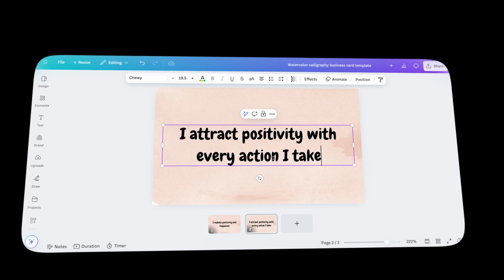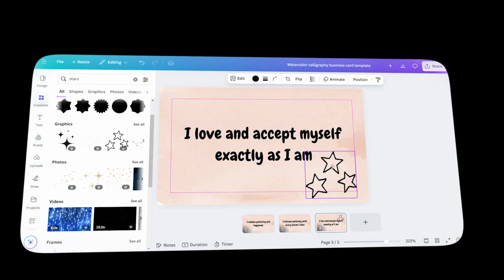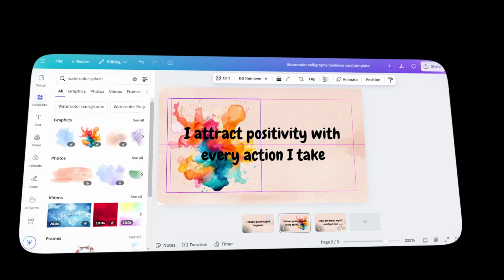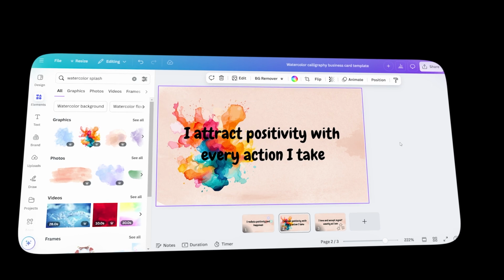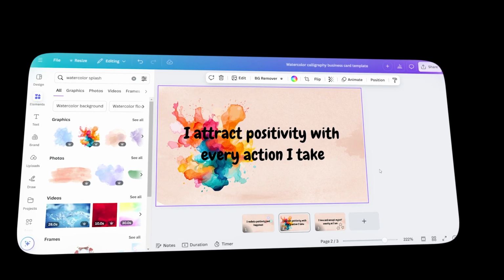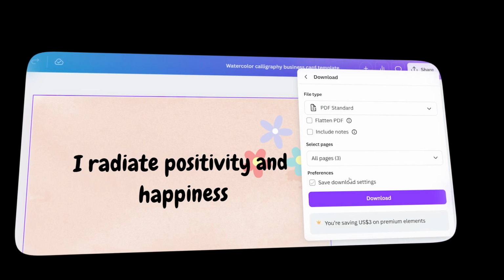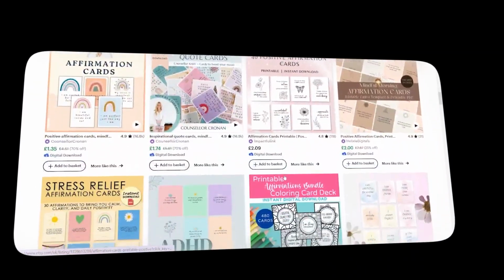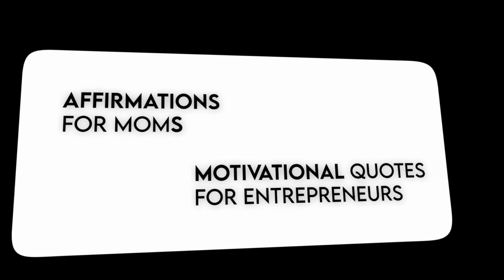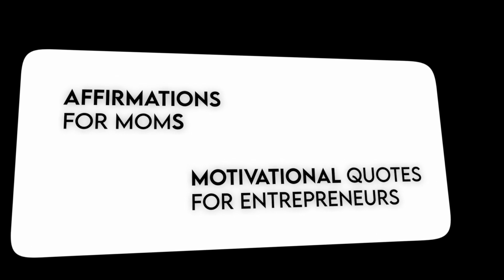Type 1 affirmation per card and add small decorations like stars, flowers, or watercolor splashes to make the cards visually appealing by searching for graphics in the Elements tab. Once your set is ready, save it as a printable PDF. Try to make your affirmation cards targeted instead of generic, so you can do affirmations for moms or motivational quotes for entrepreneurs. This will help you stand out.